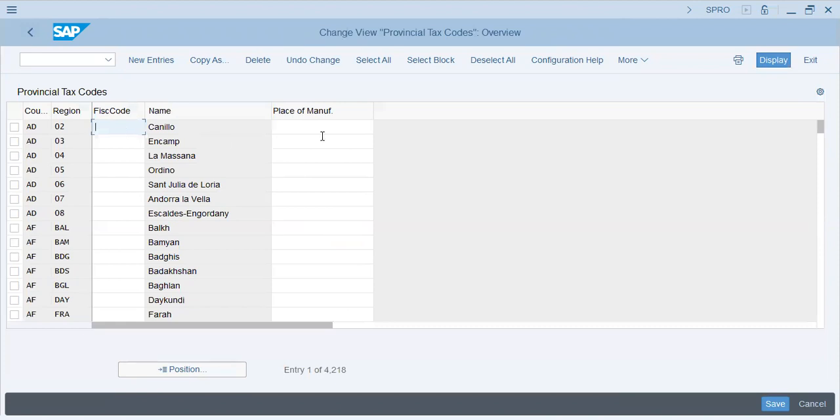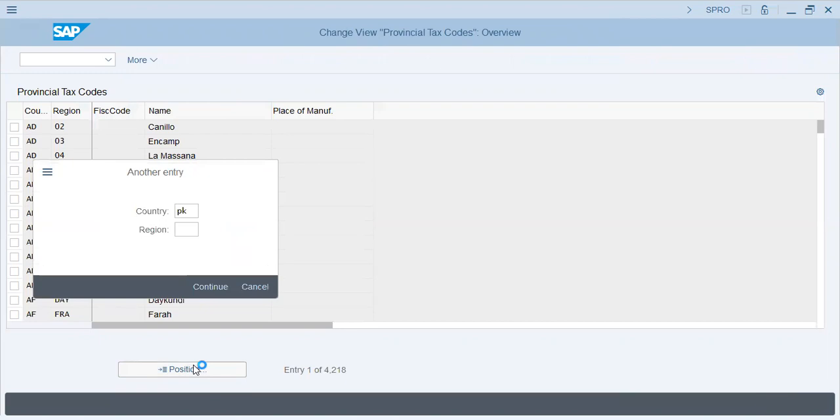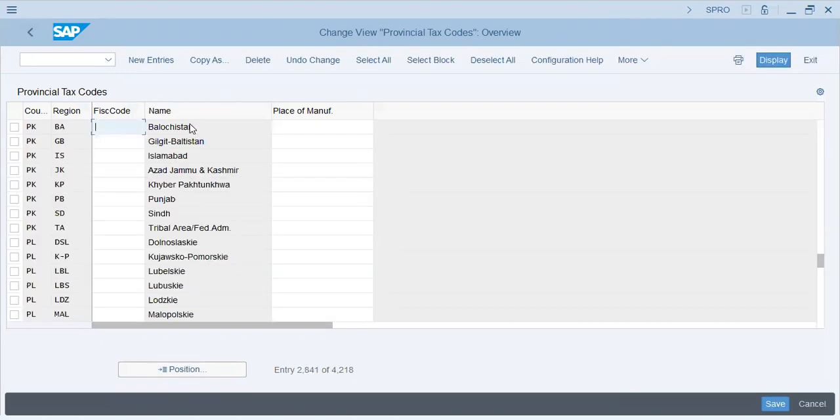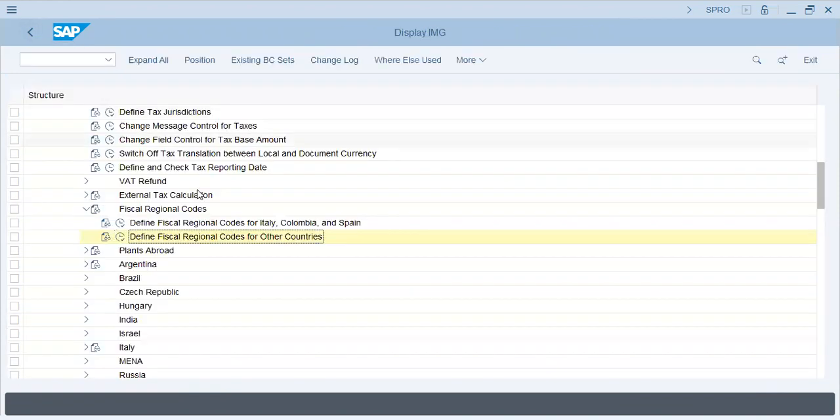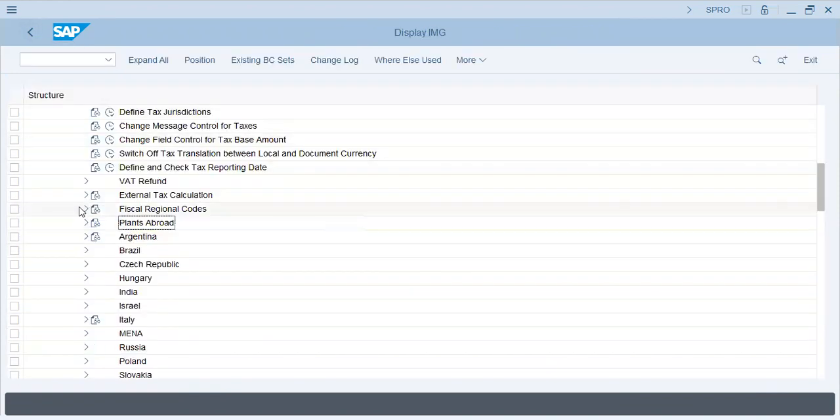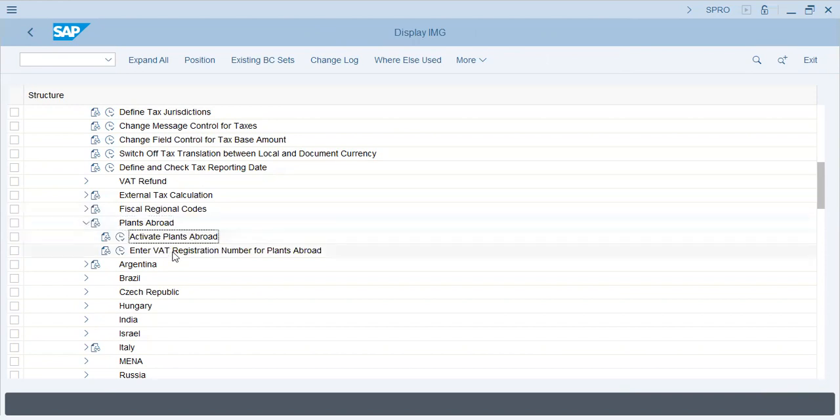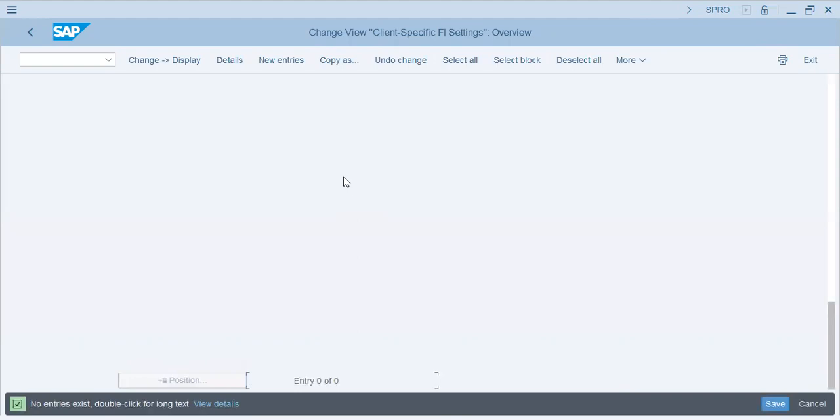Okay. Define regional codes for other countries. Okay. Place of manufacture and fiscal code. PK. We have now what are the fiscal codes for Balochistan, Islamabad, Sindh? These are given over here, and place of manufacture will be mentioned over here. Fiscal codes are necessary, like 2023 tax laws will be different from 2022, so we will change that. Okay. Plants abroad. If you have plants, let's check this.